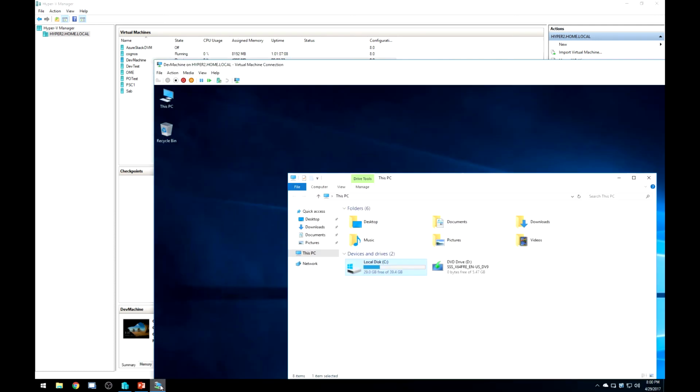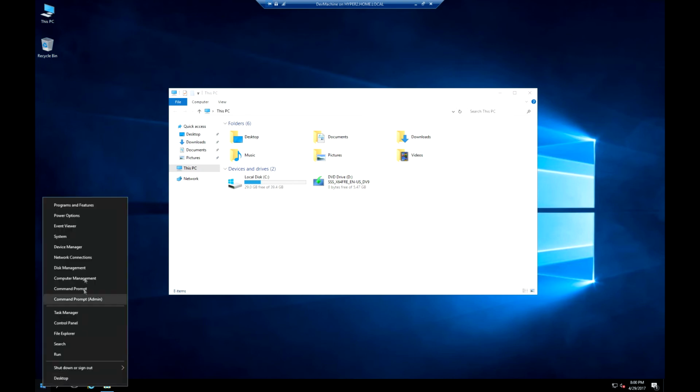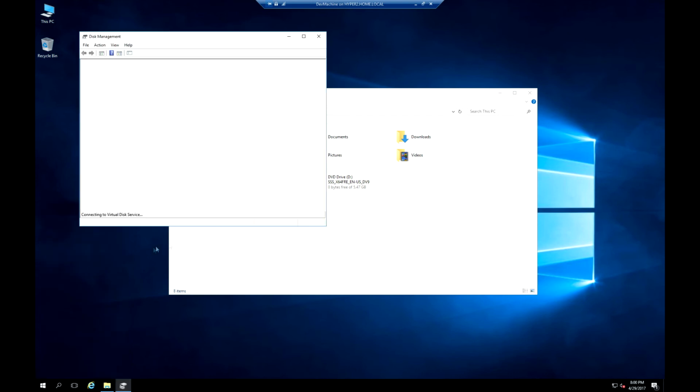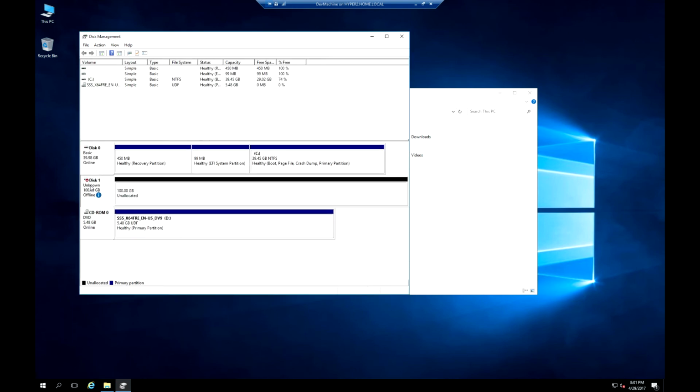Now if I go back to my virtual machine, as you can see, you do not actually see it appear in Windows. The reason for that is because even though it is now available to the operating system, it is not yet configured to be used by Windows. This is the same as plugging in a hard drive that is not formatted or partitioned. So I'm going to go to disk management, and under disk management you can see that I have a disk that showed up.